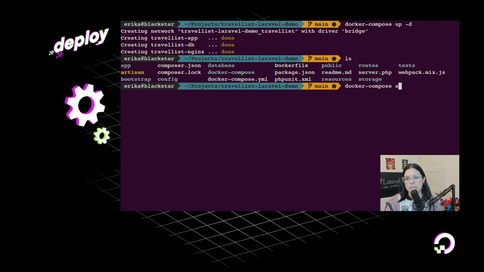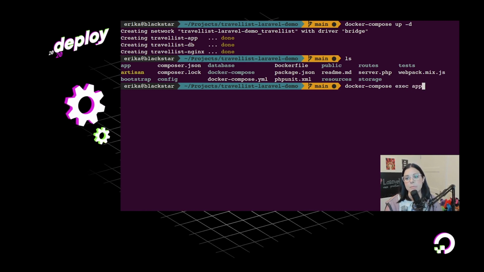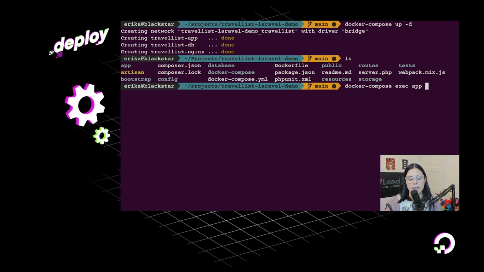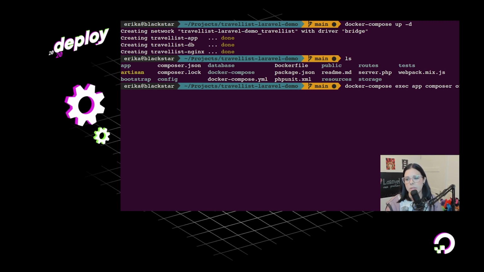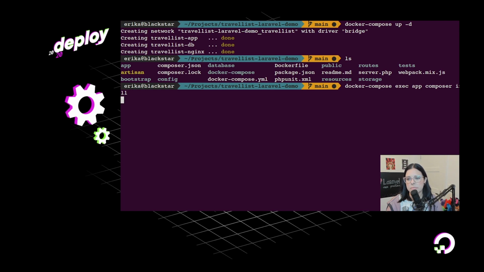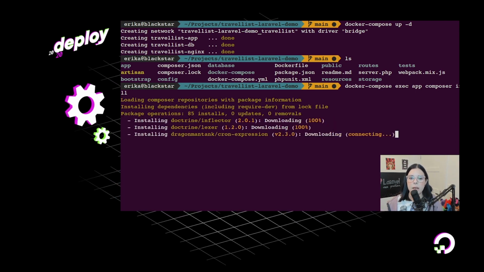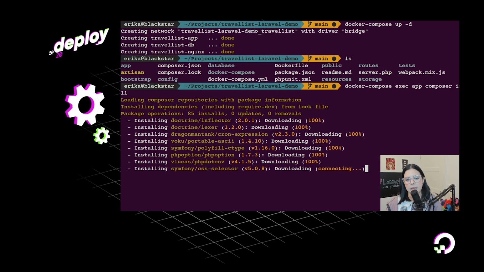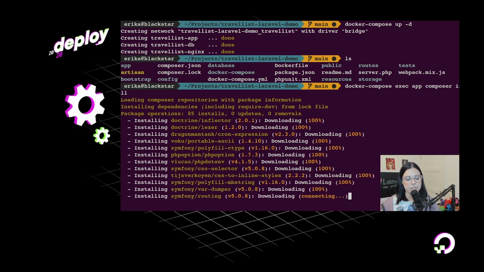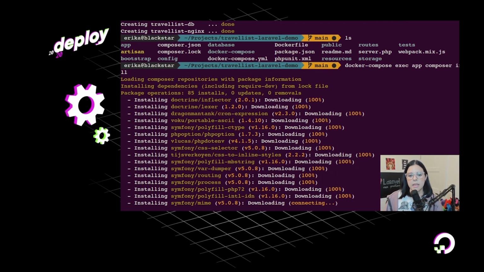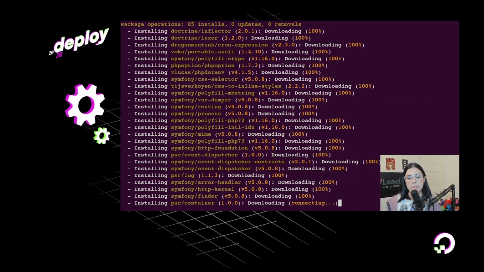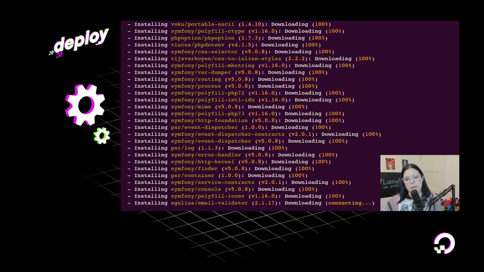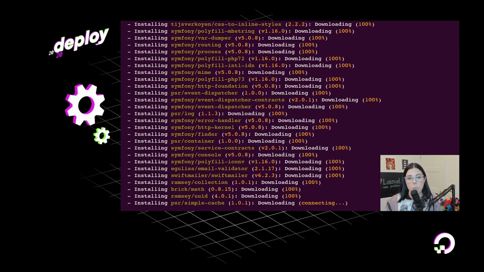And to run Composer inside the service, inside the container, you need to run docker-compose exec. So docker-compose exec app, which is the name of the service where we want to run these commands, and I'm going to run a composer install command. So now I'm installing the dependencies required by Laravel, by the application as a whole, and once the dependencies are installed, we might still need to run a few commands.